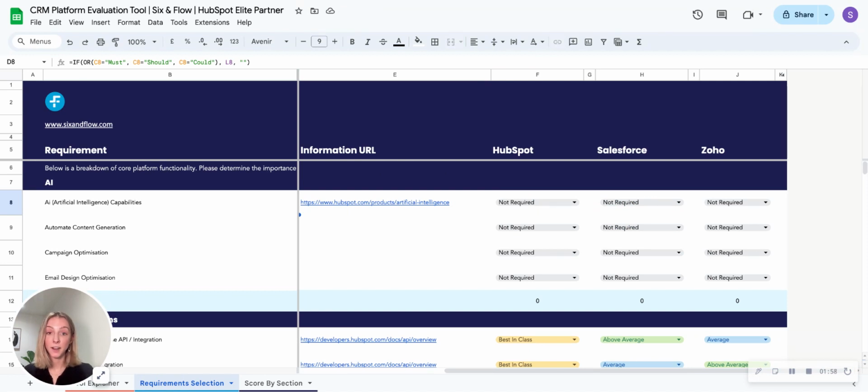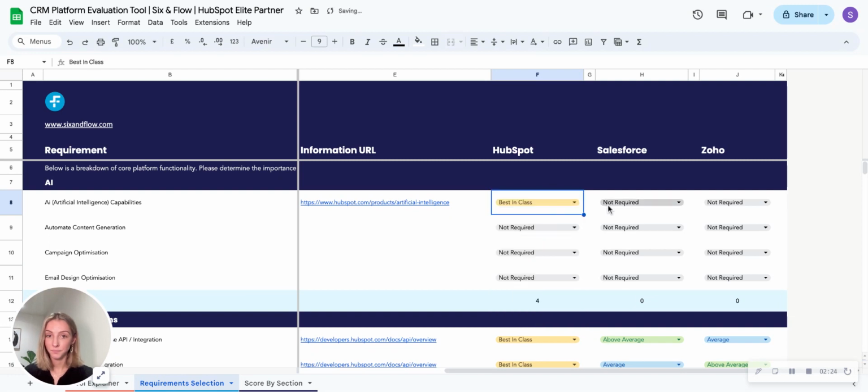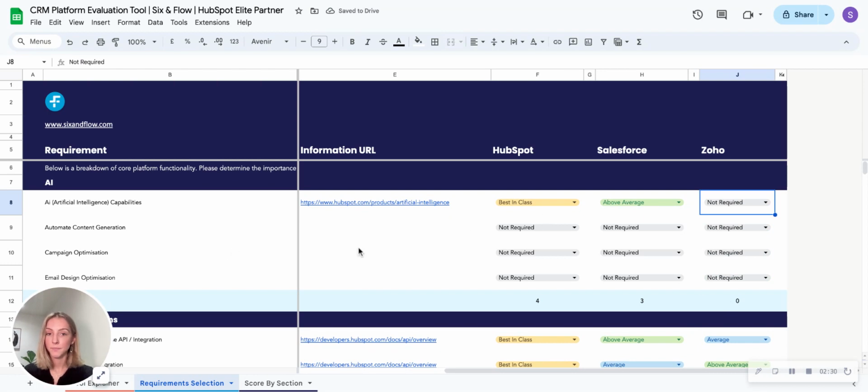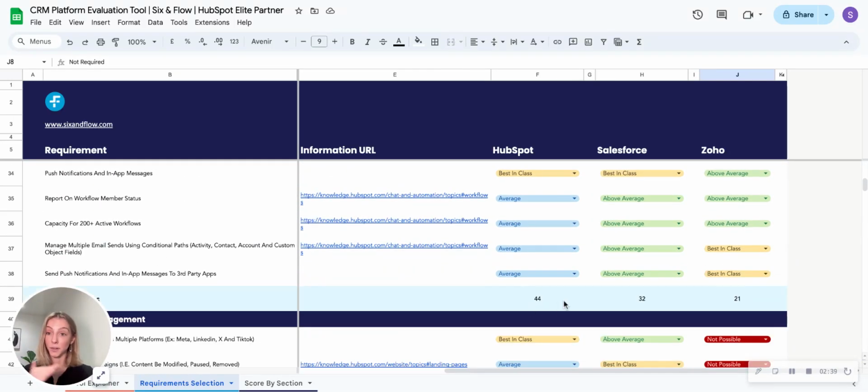Jumping over, you'll then want to compare how that feature ranks across the three platforms. Under each feature, you'll see best in class, above average, average, poor, not possible, or in many cases, it might not even be required. Ideally, you'll want to pick one best in class feature, you want to identify if this feature is best in class across one of your only three platforms. In this case, let's just populate this. You'll then see at the bottom of each section a score. If you scroll down the document across the 26 features, you'll see that score again.